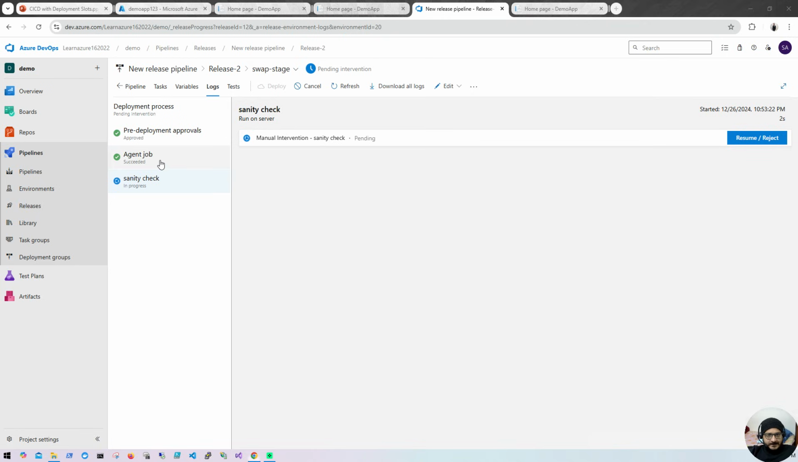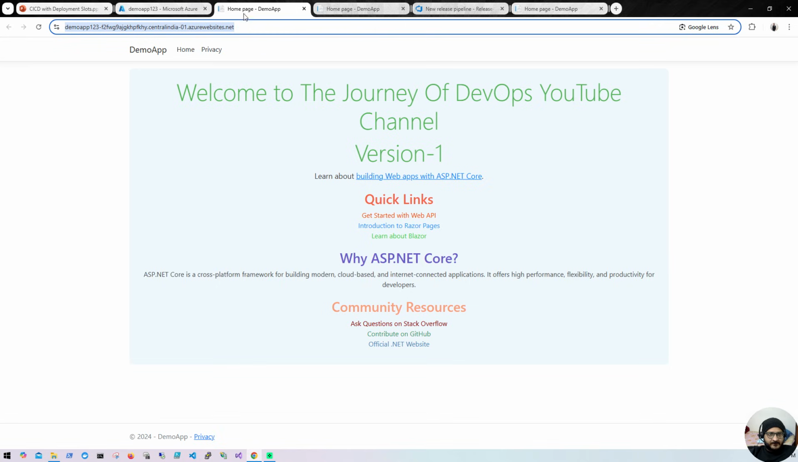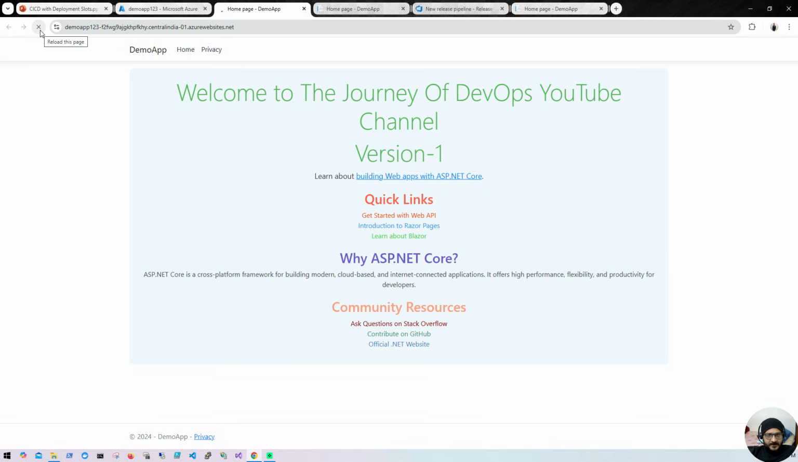Okay, so this swapping part is completed. Now it's waiting for a sanity check. So let me quickly verify my production URL. If I refresh it, here we are getting version 2. And if I go back to the staging, here we would see version 1. So now here we are getting version 1. And let's verify the custom domain URL as well. So here we are getting version 2.